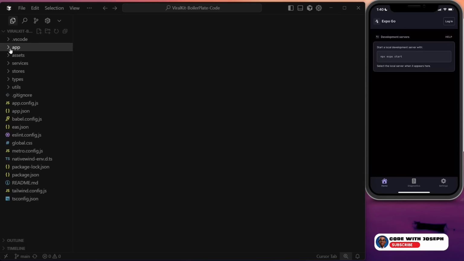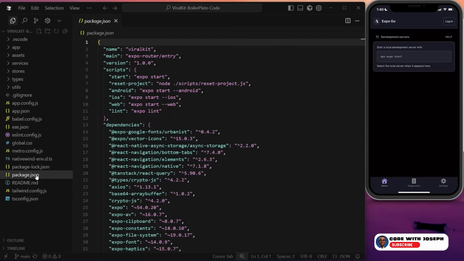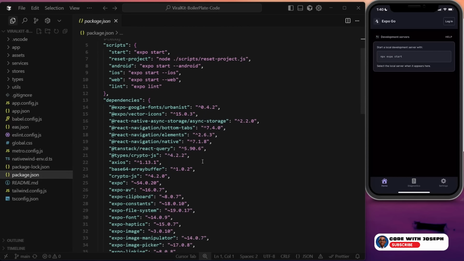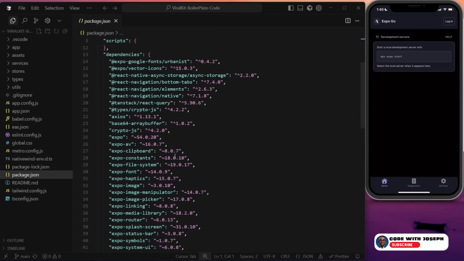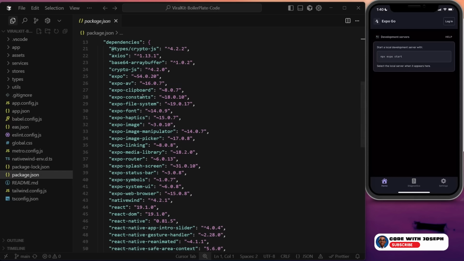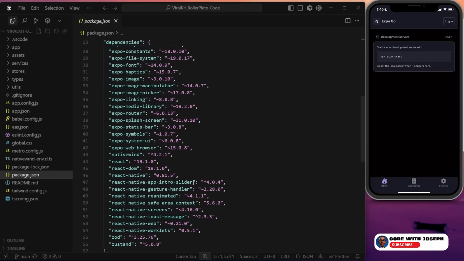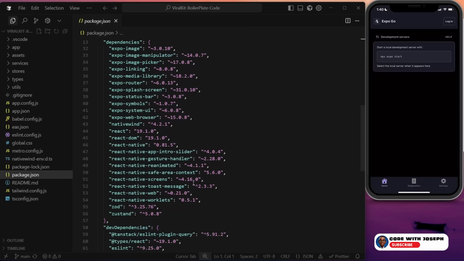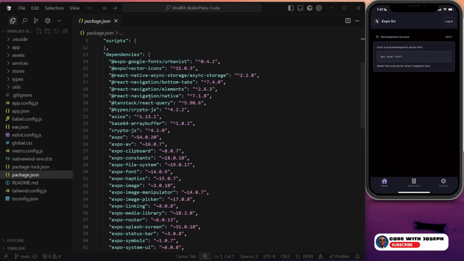I'm going to explain that in a bit, but first things first, let's check the package.json and see what we have for now. So in our package.json, we have the typical React Native package.json: Expo AV, Expo Constants, file system, image manipulator, image picker, and the likes, right? And Zustand, Zod, and all of that. So what we have to do is install these packages. I'm going to be explaining what they do in depth when we start using them, right?